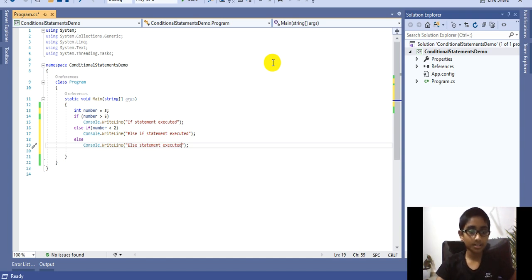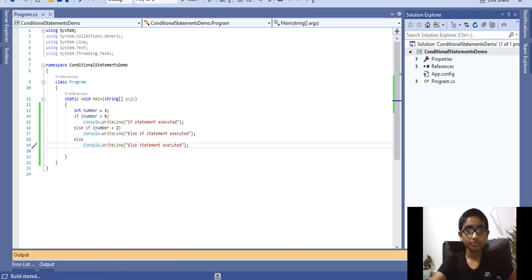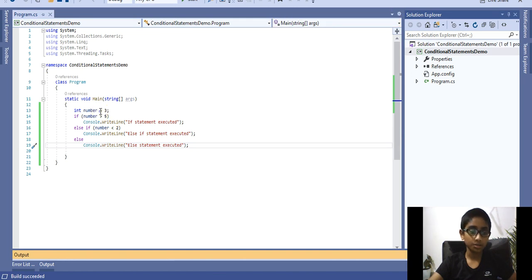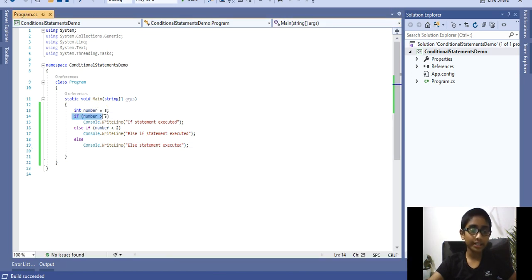Okay, now let's check the output by running our program. So I'm just going to run our program. So you can see that the output on the console is else statement executed. Now let me explain this code to you. First, we are using an if statement to check if number is greater than 5. So this returns false because the value of number is 3. And this Console.WriteLine method doesn't get executed.